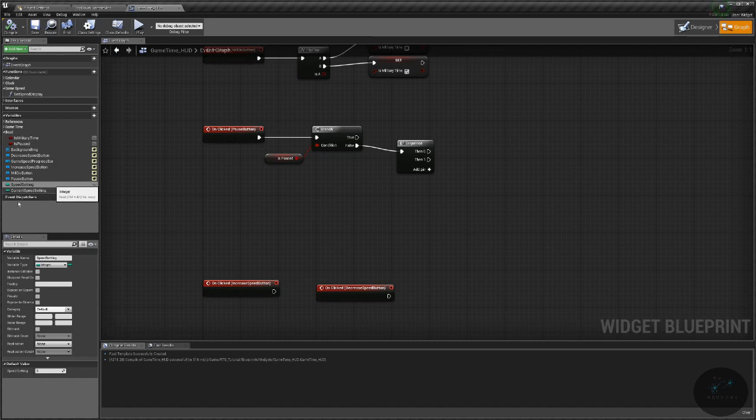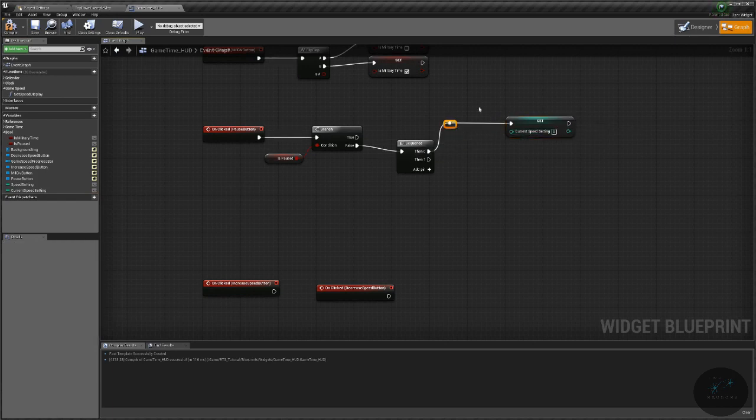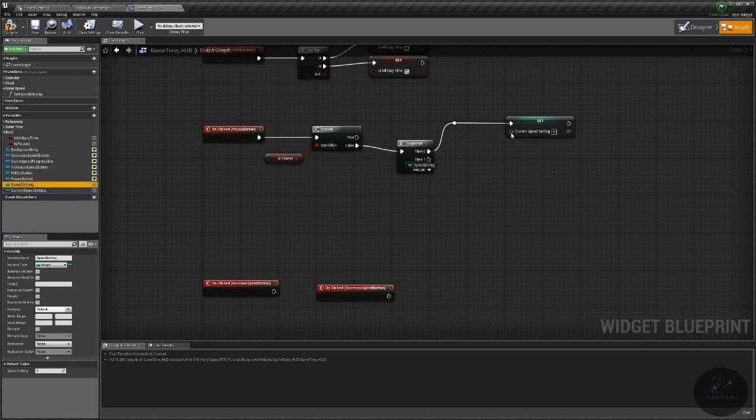And I am going to worry about, one, storing my current speed first. So what I'm going to do is drag my current speed and attach it to that then 0 pin. And I'm just going to add another reroute in so it's a little bit neater looking. And I'm going to take my speed setting and plug it into the current speed setting here.